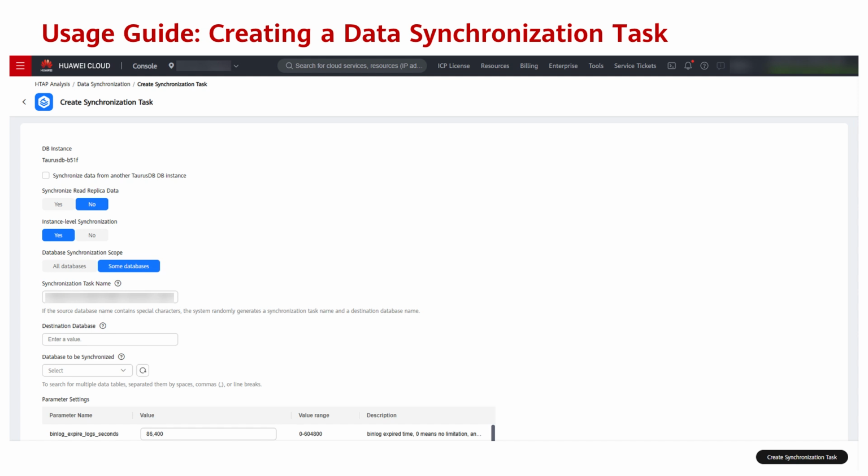Database synchronization scope is only available when instance-level synchronization is set to Yes. Select all databases or some databases. Set synchronization task name, destination database, and parameter settings. After the settings are complete, click Create Synchronization Task. Return to the Data Synchronization page. Check that a synchronization task is generated.